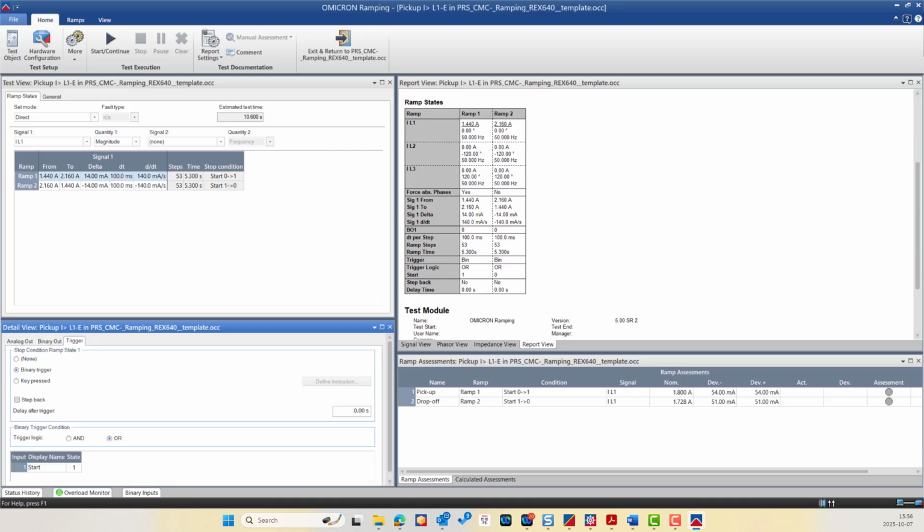Then we have the trigger tab. This trigger tab lets you set a stop condition for each ramp. Without it, the ramp will run until the end value. Typically for the overcurrent protection relay, the binary trigger is used here, where the backup signal stops the up ramp and its drop off stops the down ramp.